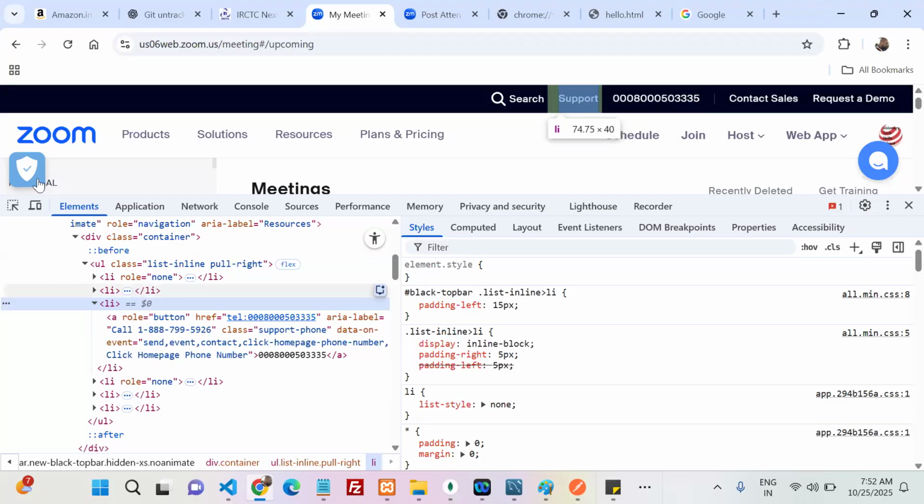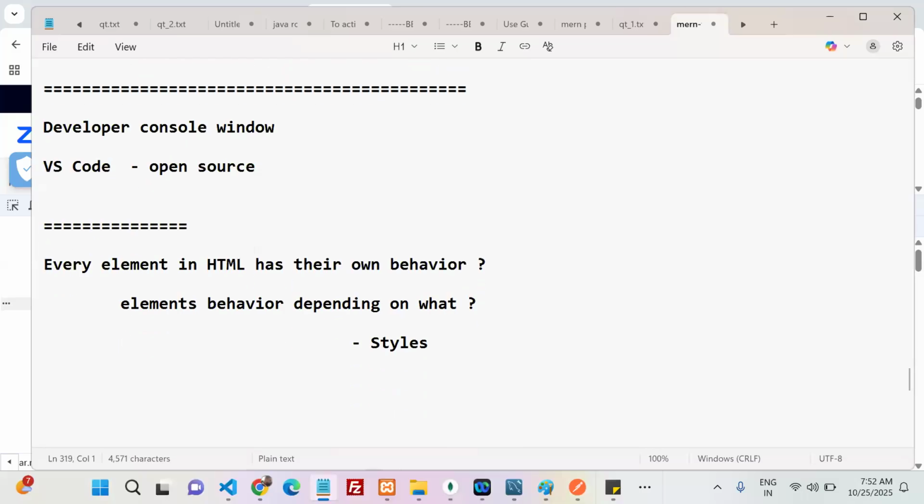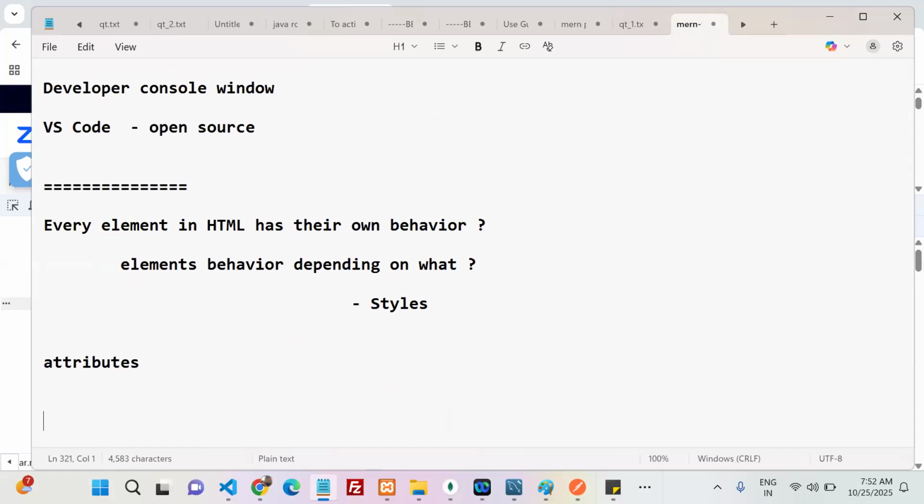Okay. So the next concept is attributes. What is the next concept? Attributes. Tell me the syntax of an element.